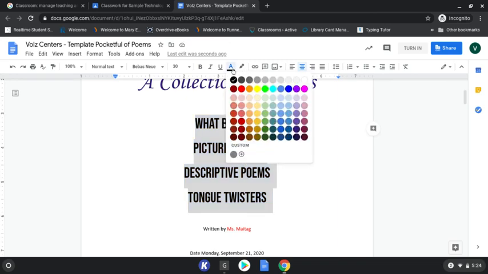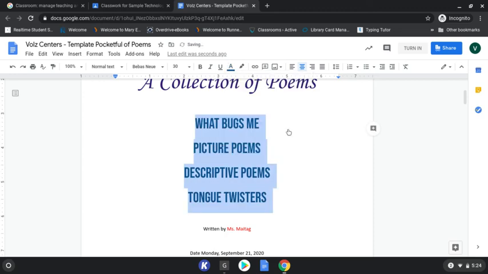Now, if you want to do this slightly differently, like let's say you want to make each of these a different font, that's fine. Just try to get them about the same size. If you want to do each of these a different color, that's fine, because this is really about creativity. As long as you're changing the font and the color and the size, that's all I'm really looking for.